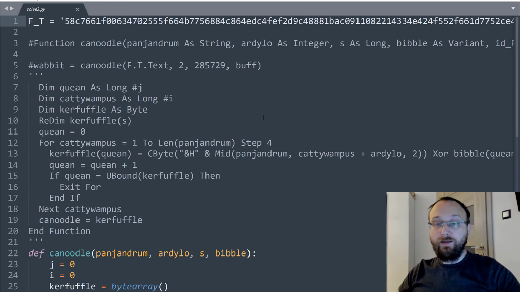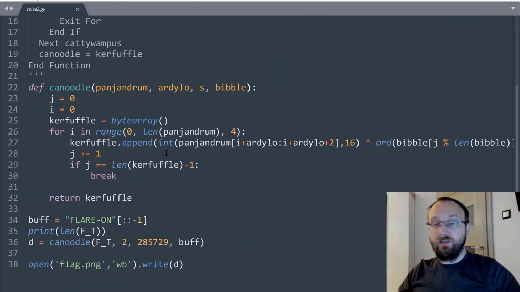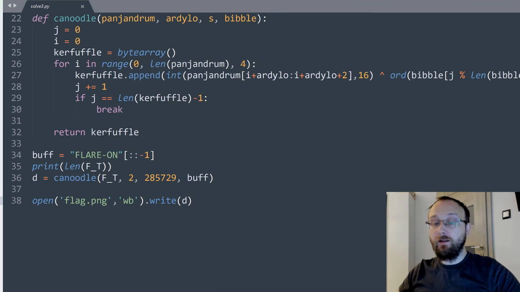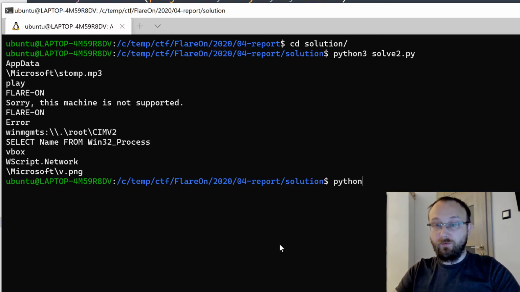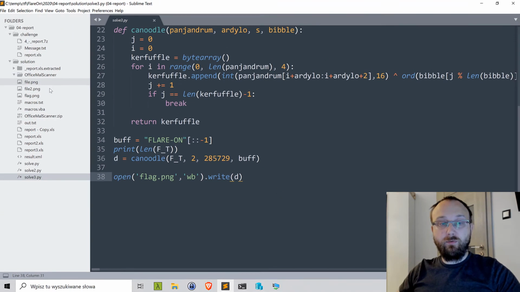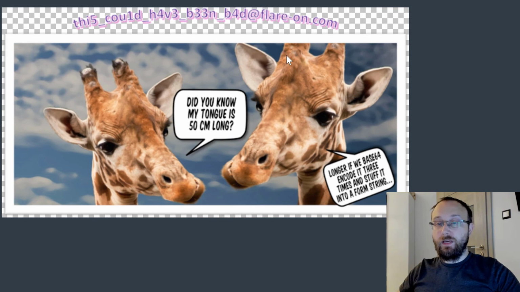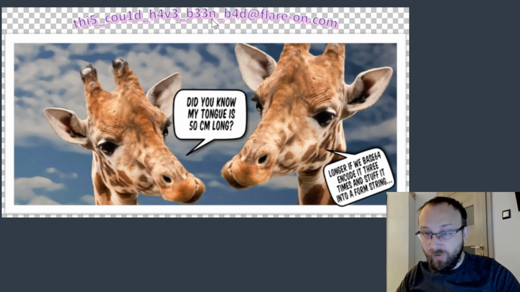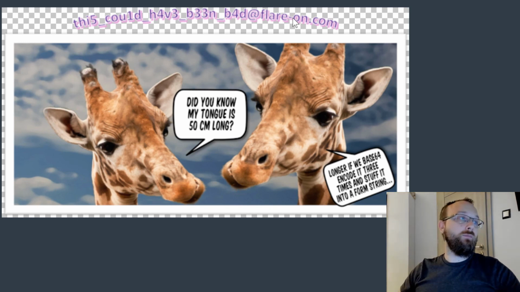Yeah, so we have the function, we have all the data, we just need to run it, and it's stored to this flag PNG file. So let's just try to run it, see if it works. Solve free PI. Yeah, I don't know what it actually prints. It prints the length of this data, but it's saved in flag PNG. So if we open flag PNG, yes, we actually managed to decrypt this file, and yeah, we have nice giraffes, and it says this could have been bad at flare-on.com.